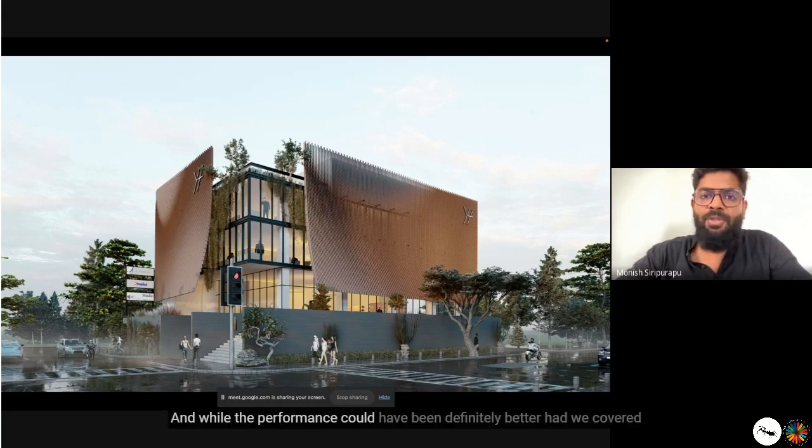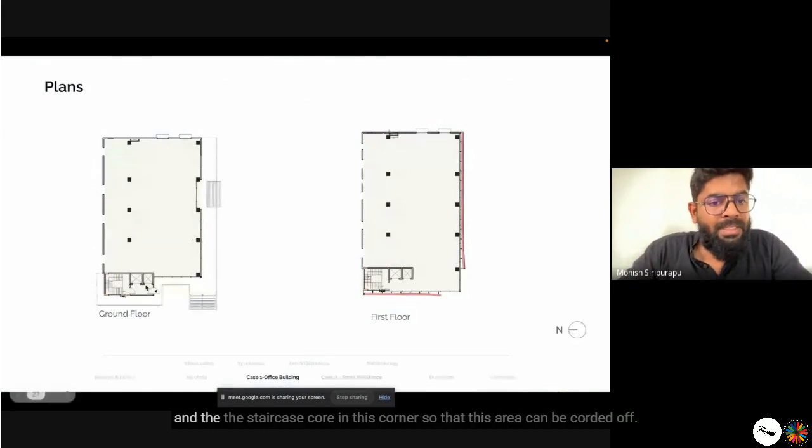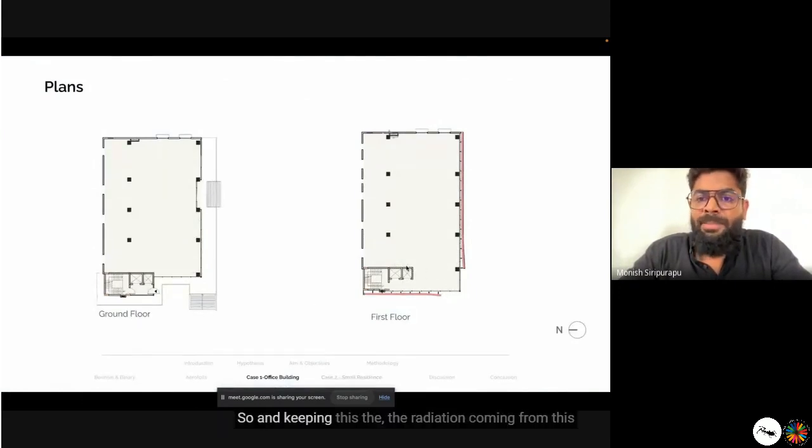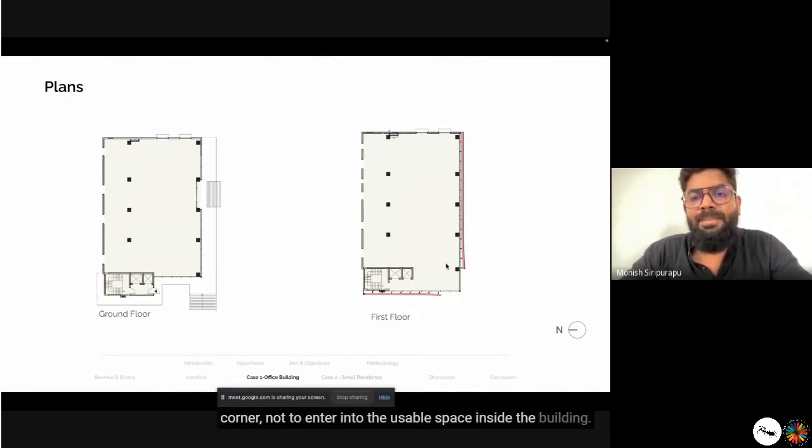And while the performance could have been definitely better had we covered both of these things fully, based on the feedback from the client and also the aesthetic properties of the project and other factors, we had to take this decision. But to make the best out of the situation, we proposed the lift and the staircase core in this corner so that this area can be cordoned off, keeping this radiation coming from this corner from entering into the usable space inside the building.